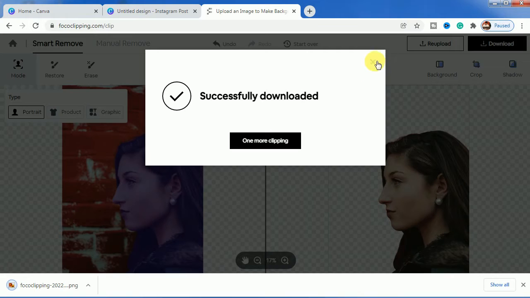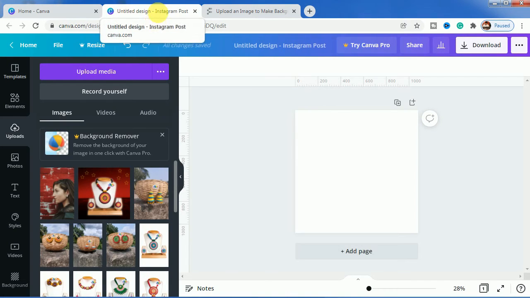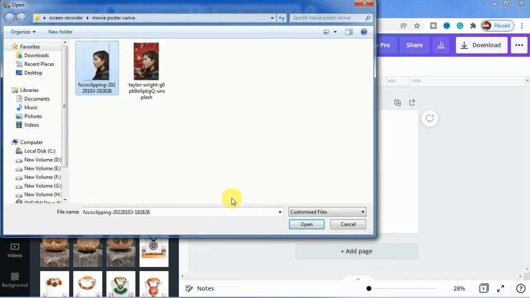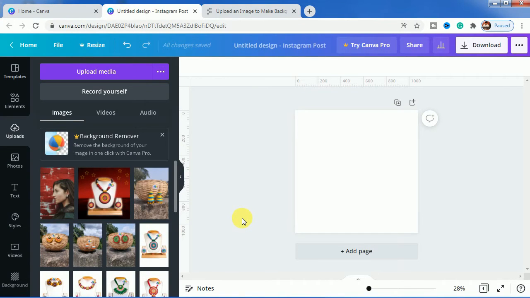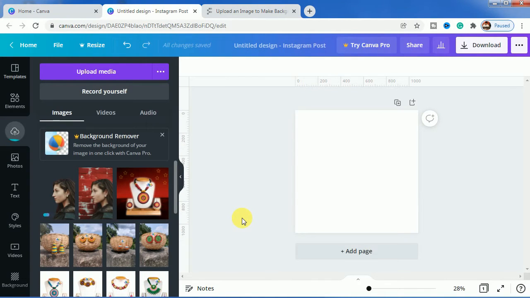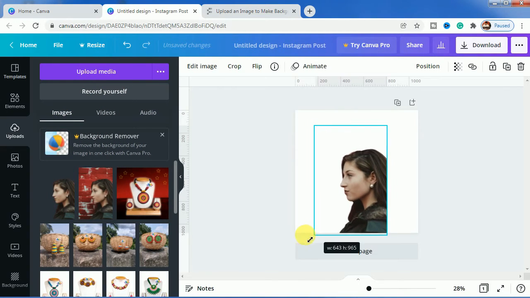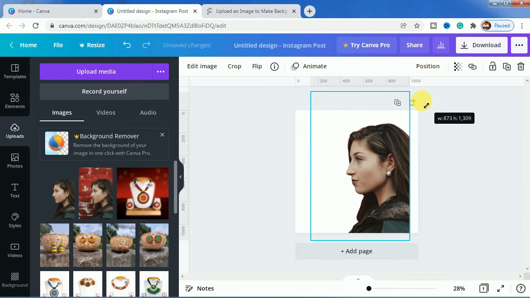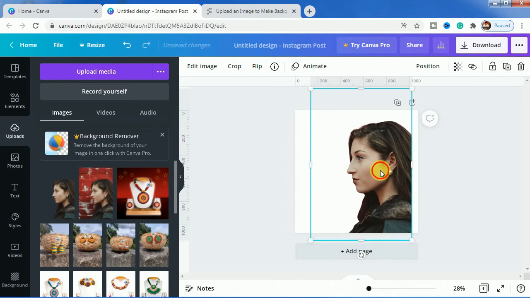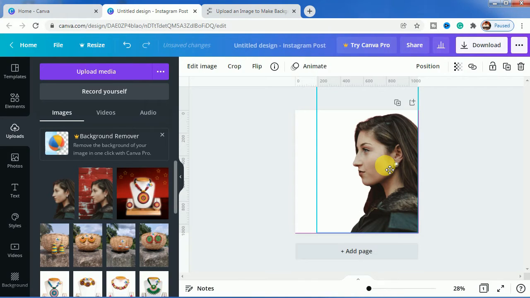So it's downloaded. Now I will come directly to Canva, and from uploads I will upload this media, which is the background-removed one, and with this I will be making this movie poster, which is a concept movie poster. It is uploaded. Let's place it here. So this is the uploaded image.